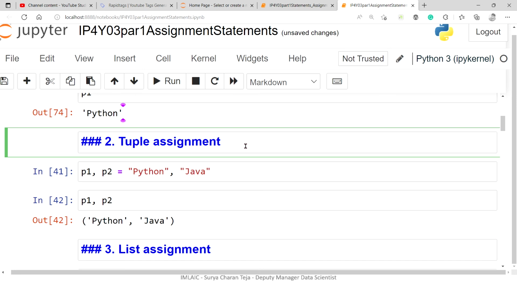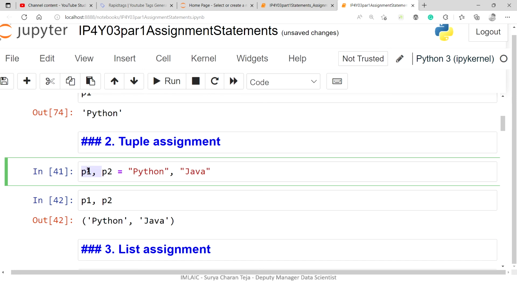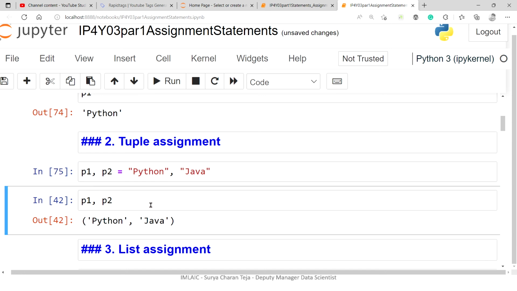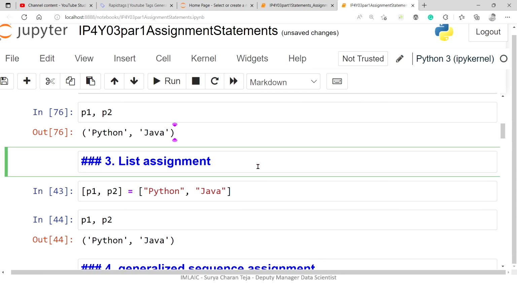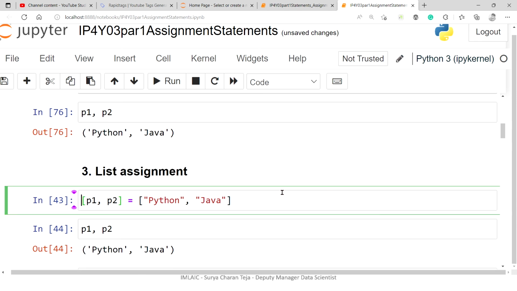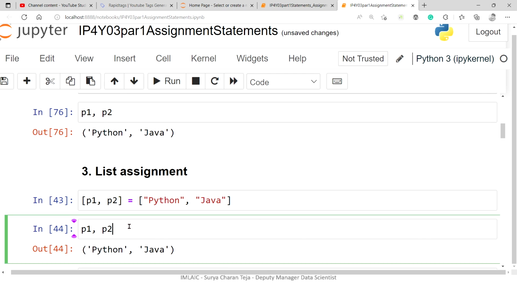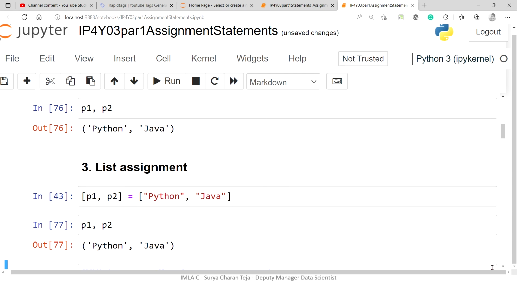And then the tuple statement. So here in tuple statements, you have two targets and two objects. They'll take their respective objects. So p1 comma p2 each took Python comma Java. And then we have list assignment. This is also a positional assignment, but there it is a tuple, here it is a list. The output we get when you call p1 and p2, that's the tuple itself.